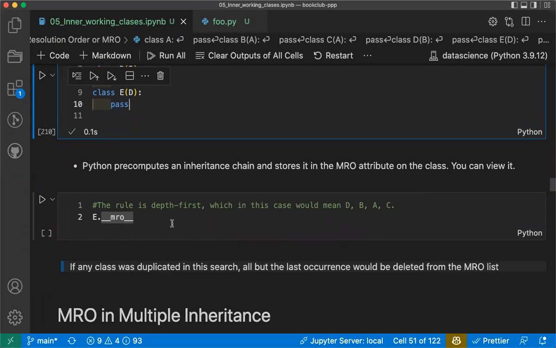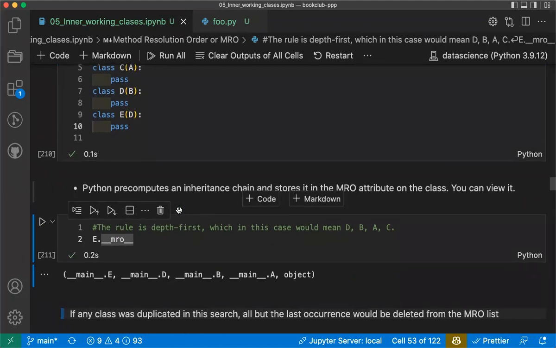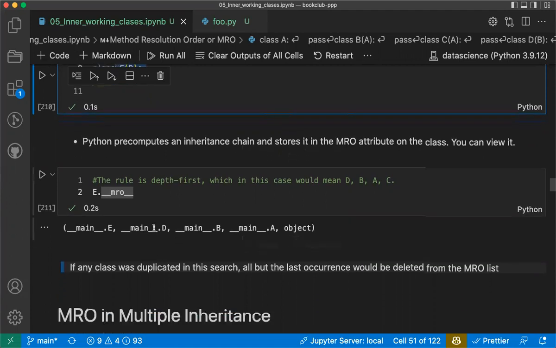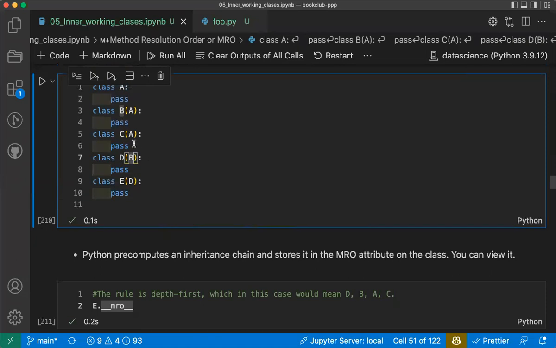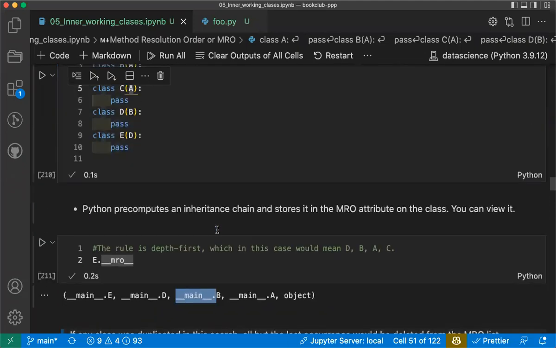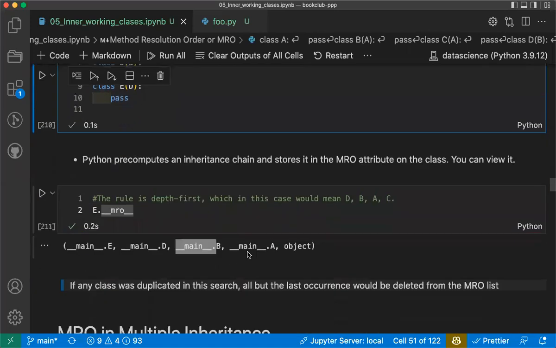So let's look at what will happen here. The rule is depth first. What we mean by depth first is that it will start looking from the last one. Then which one is next? We have D, right? And which one is next? We have C. But it didn't show us C, it only shows us B. Then it goes and shows us A, which is the main class, and now it shows object.